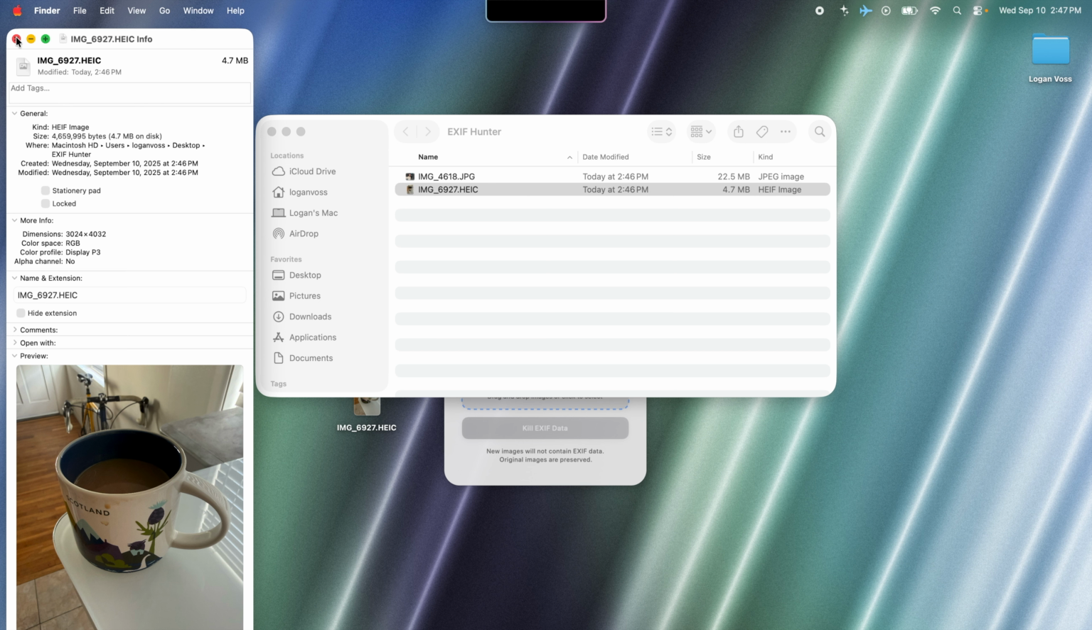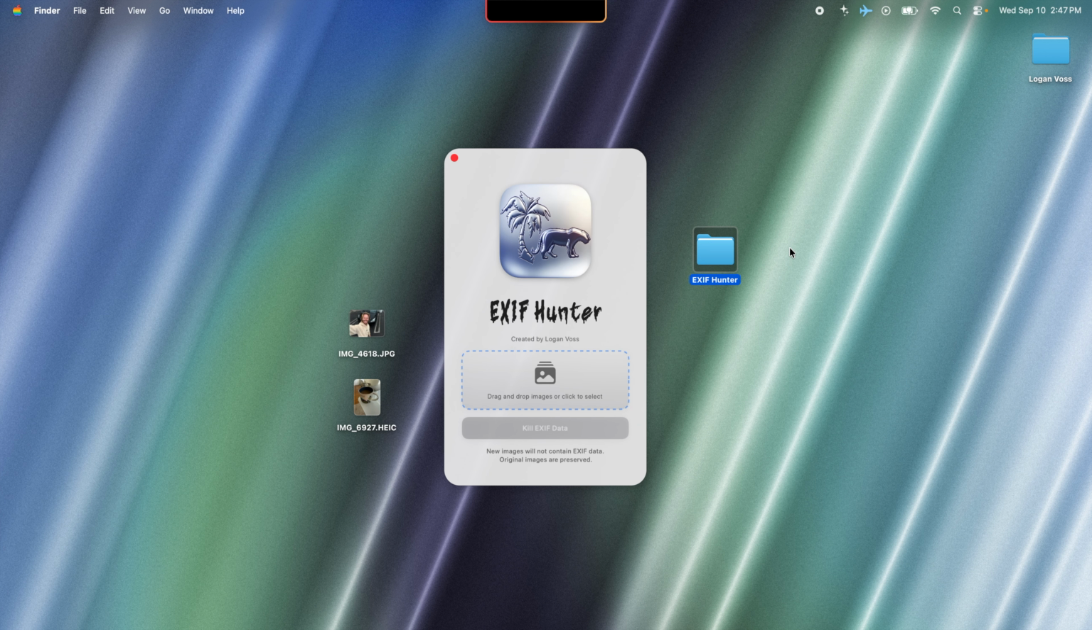So I hope this video helps you remove EXIF data from your photos. No matter what you're using the tool for, let me know below.